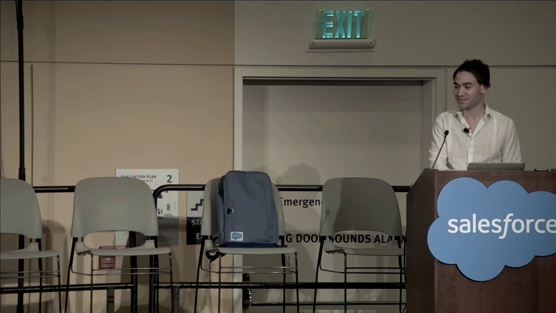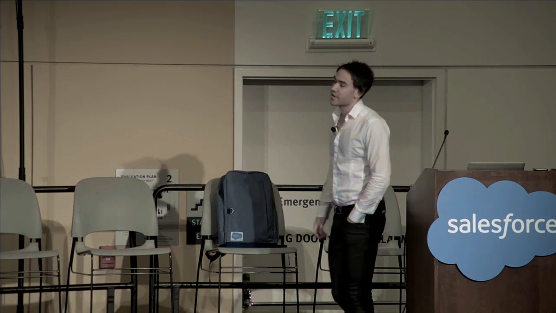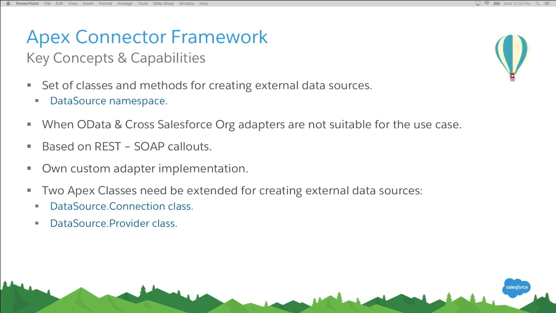Apex Connector Framework. What we have here is a framework based on the DataSource namespace in which we are going to extend and override some methods of 2 classes to implement our custom connector. This connector is going to be highly related to the implementations we have on the other external system, the other external API. Of course, it's based on REST or SOAP callouts. If the other system has an external API that is based on REST, it's going to be much easier for you.